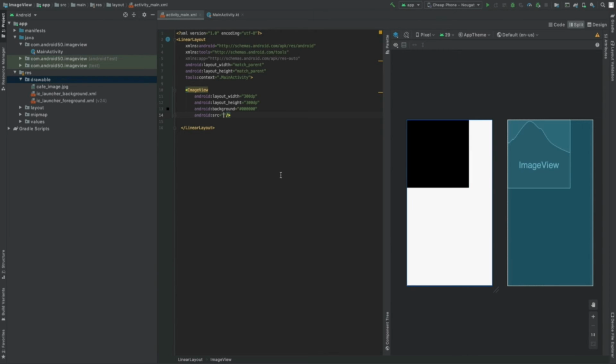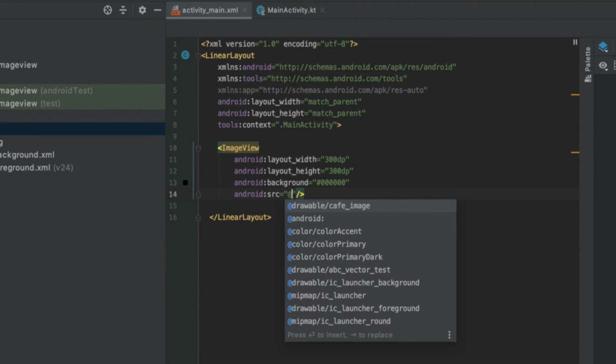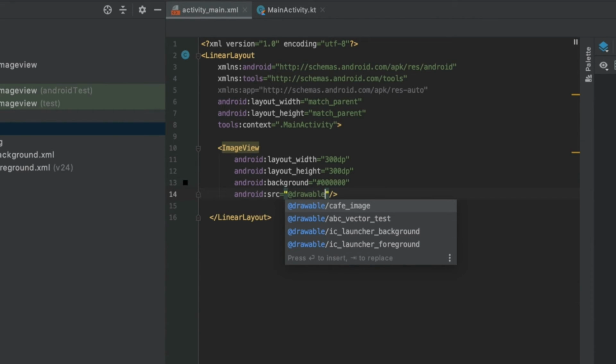image view. But how are we supposed to do that? The src attribute is actually for that. Inside of these double quotes, I'm going to put @drawable/cafe_image. Here it is.